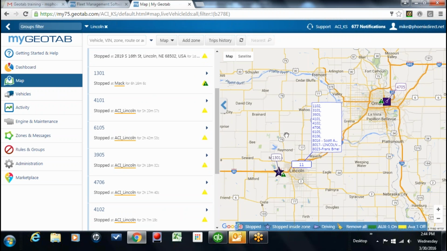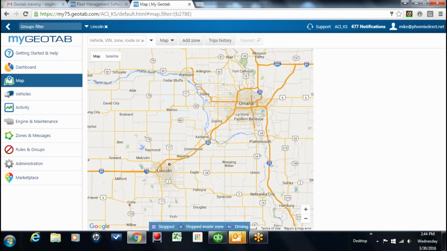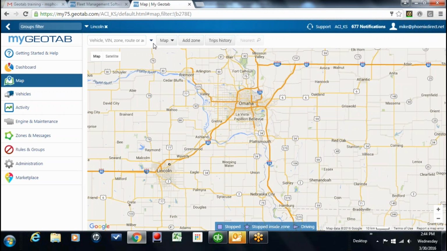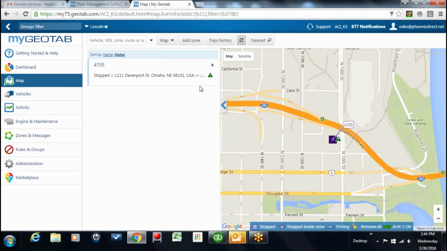I'm going to show you another couple quick things in this very same video. I'm going to clear the map out. If I want to verify a route, let's pick on our guy 4705. You see where he is. Once again, he's pumping. Trips history.